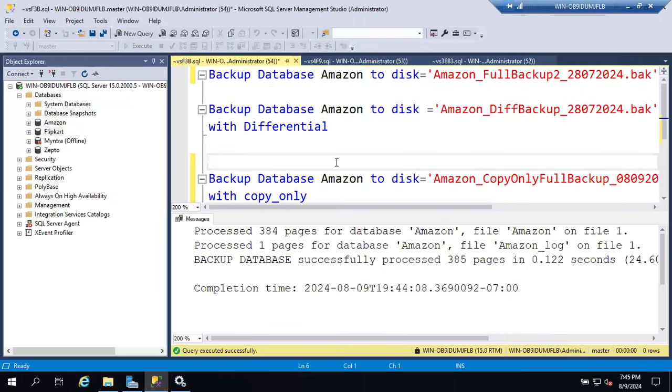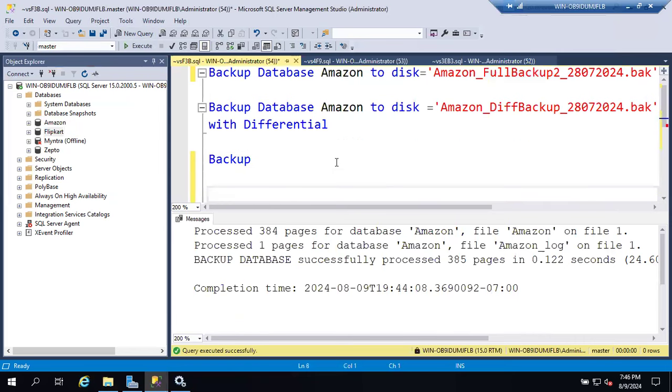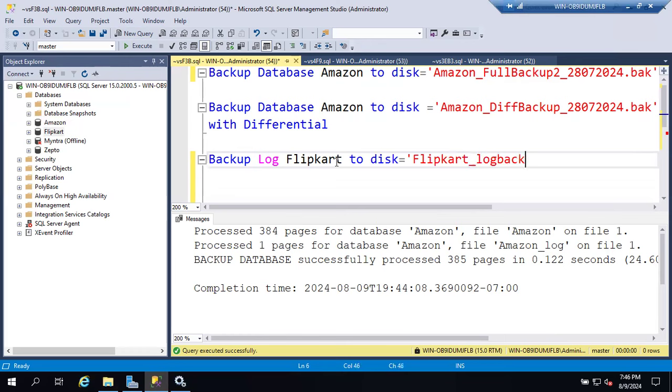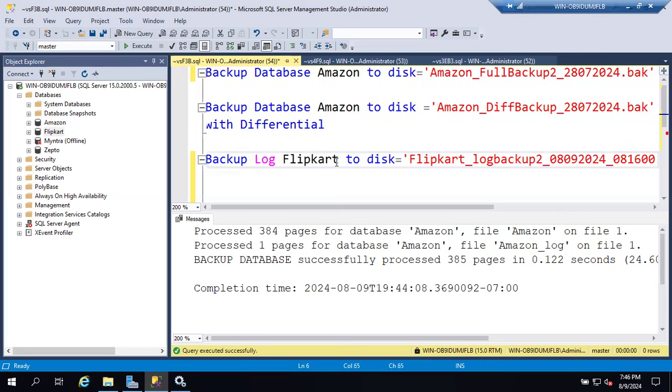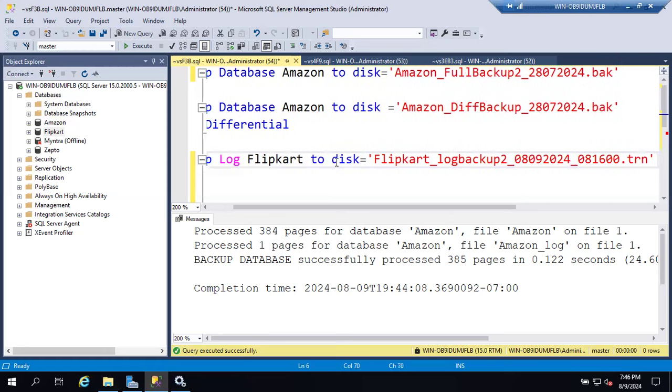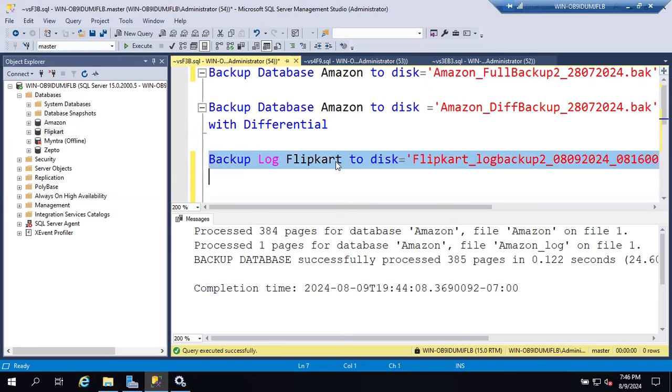So using a query, how to take log backups? You are taking a log backup, right? If you are taking full or differential, you mention database. Backup log database name Flipkart to disk is equal to single quotes Flipkart underscore log backup underscore today's date 08/09/2024 underscore today's time. Now the time is 8:16, 08:16:00 dot trn. That's it, guys. This is your log backup query: backup log database name to disk is equal to file name path and file name dot trn.